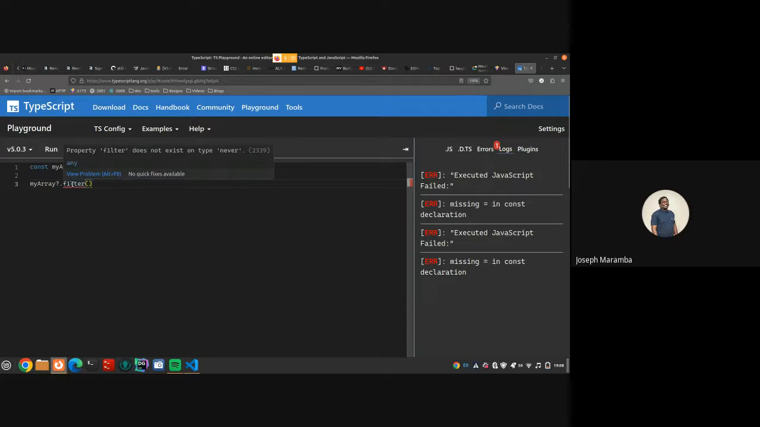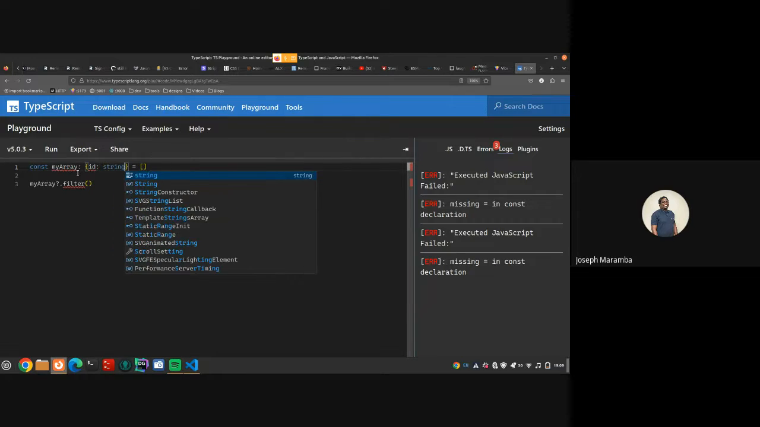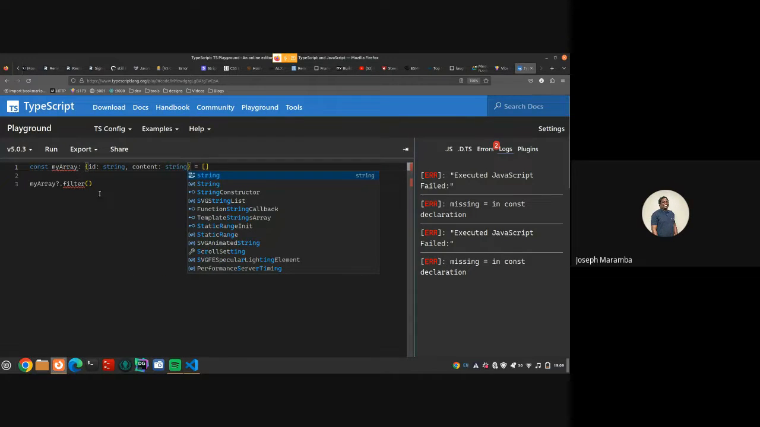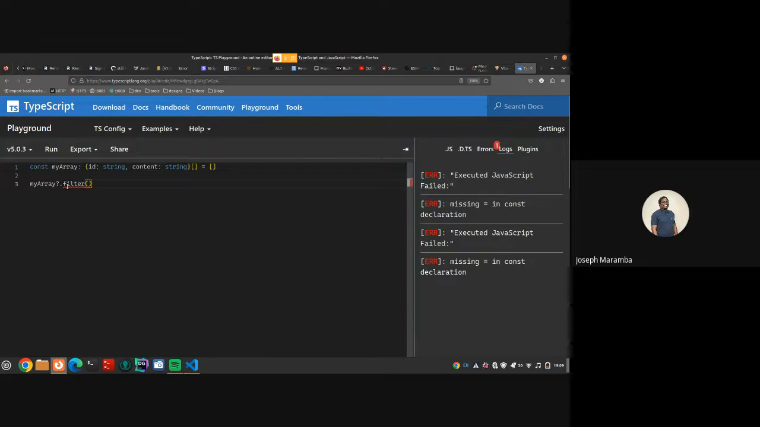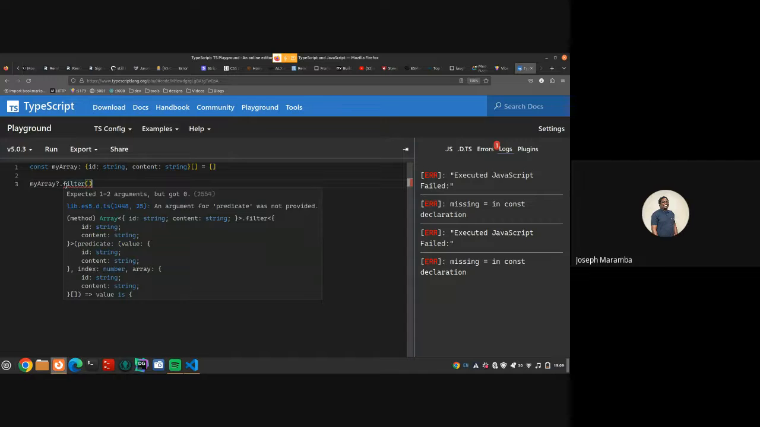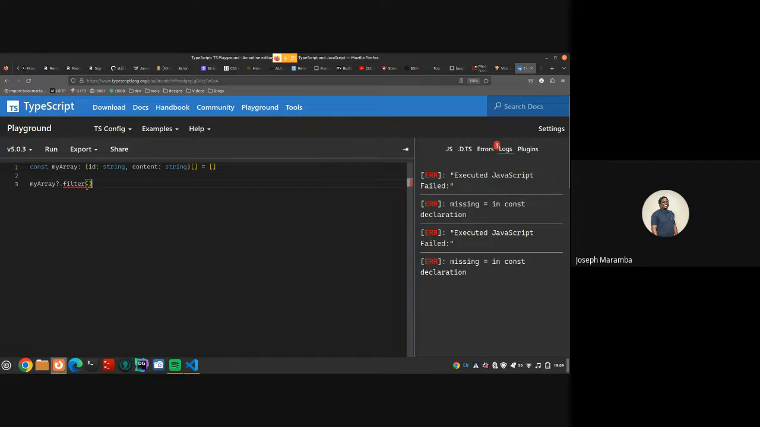You see? It's null. It does not exist. But if it was an array, like that, let's just represent our to-do. It is id string, content string, like that. Now I can do the filter. You see, it's working already.